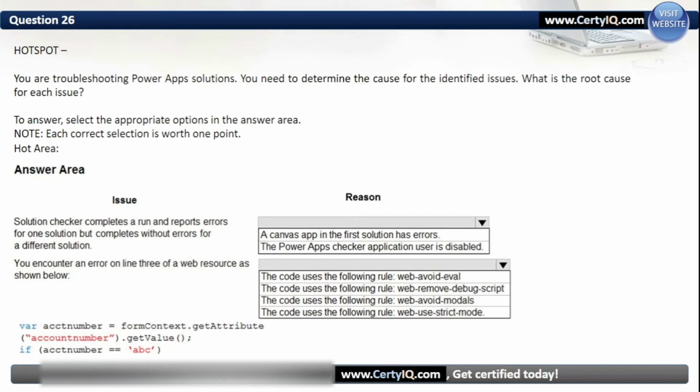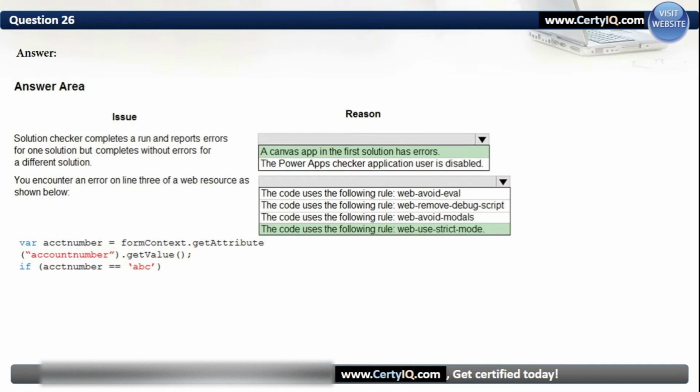To the next statement, you encountered an error on line 3 of a web resource as shown below. Our options are: the code uses the following rule, web avoid eval. The code uses the following rule, web remove debug script. The code uses the following rule, web avoid models. The code uses the following rule, web use strict mode. The correct option is the code uses the following rule, web use strict mode.